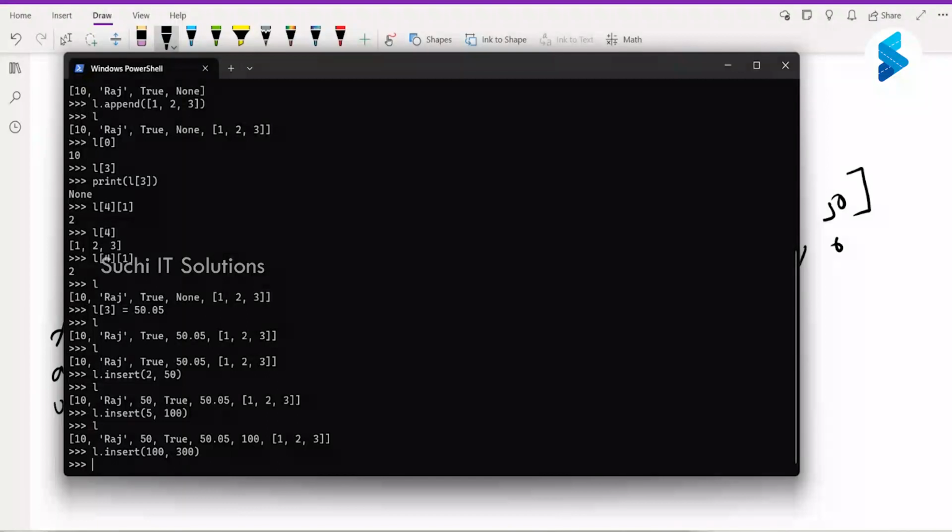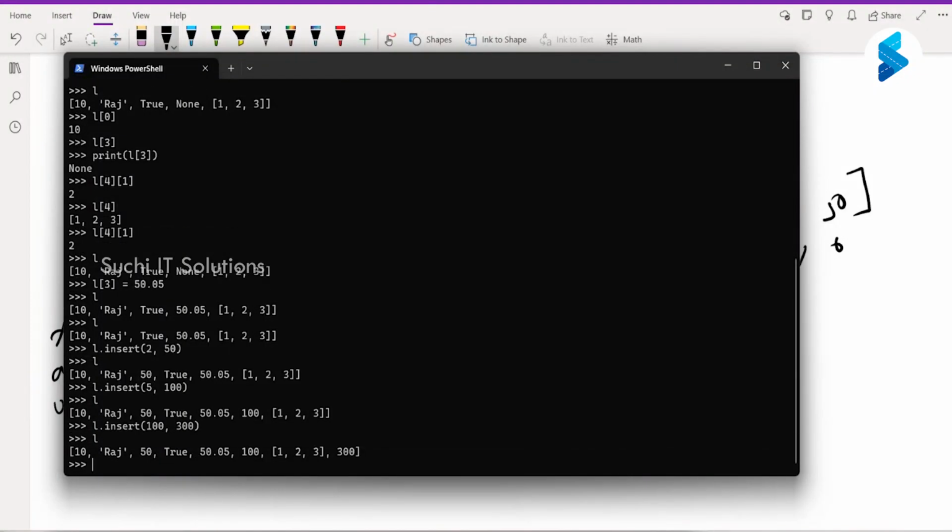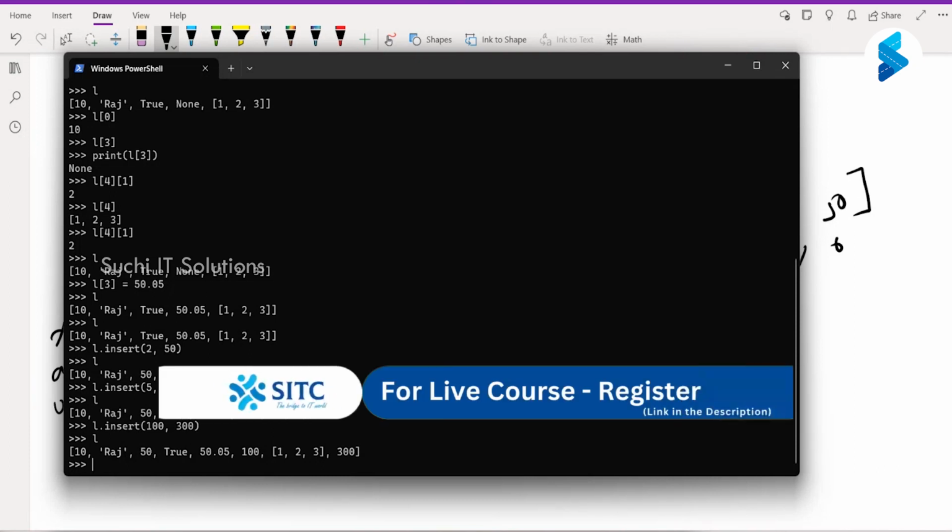If you give an index position more than or equal to the length of the list, it will always add that element to the end. If the index position you have given is more than the length, it will not throw an error, but add that element at the end of the list.